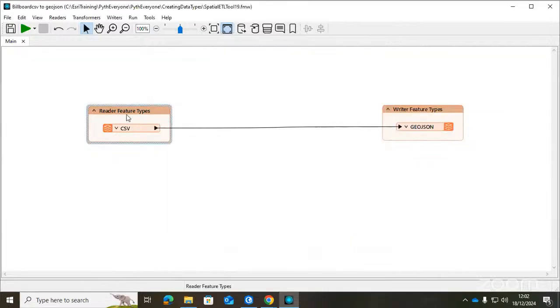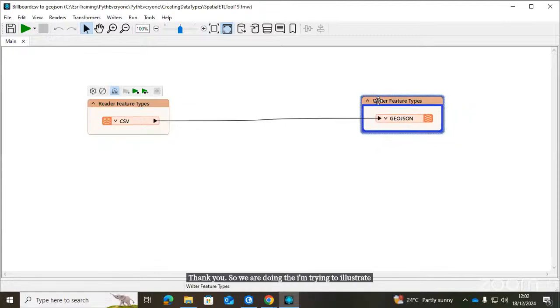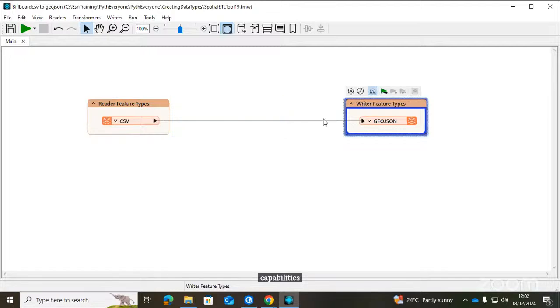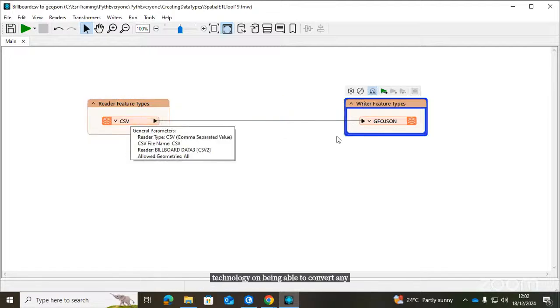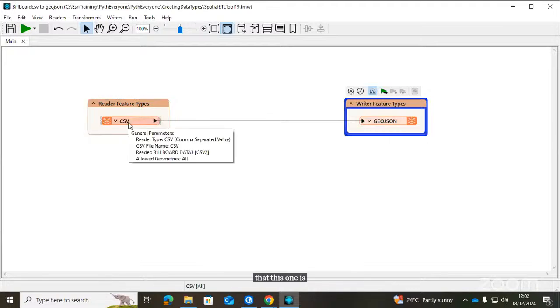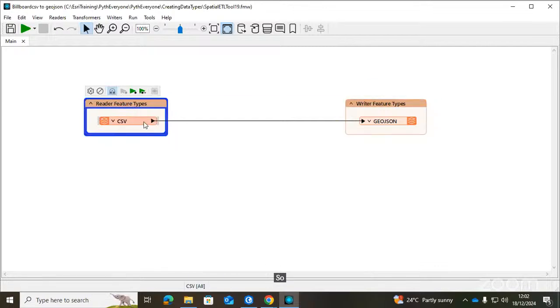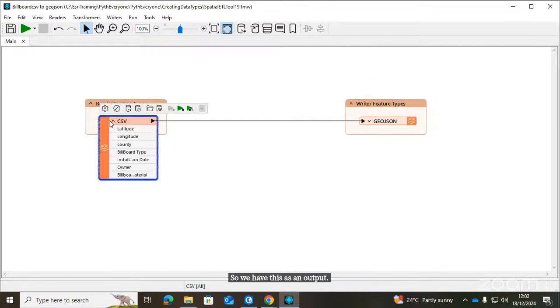Thank you. So we are doing that. I'm trying to illustrate the capabilities of this technology in being able to convert any data you have into any format you desire, to be read in any other system that this one is maybe not capable of being read directly to. So to have this as an output, we can always check it on our attributes.